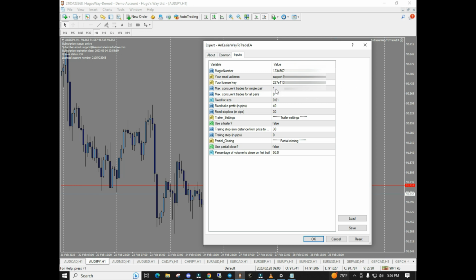You can change these numbers. However, we recommend leaving them like this, at least until your account is built up, a couple of $1,000s. Then you can start changing things. But let's grow the account first. Fixed lot size, we have it at default right here. That's where we're going to start. Take profit 40 pips. Stop loss 30 pips. We're not using a trailer and we're not using a partial close at this time.